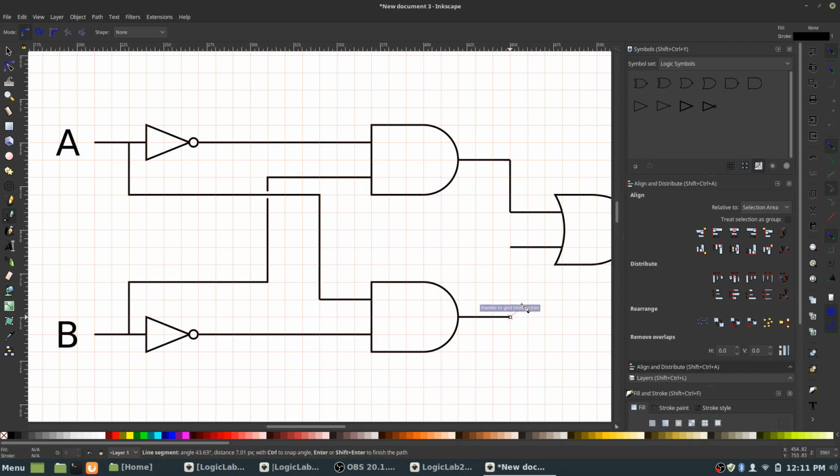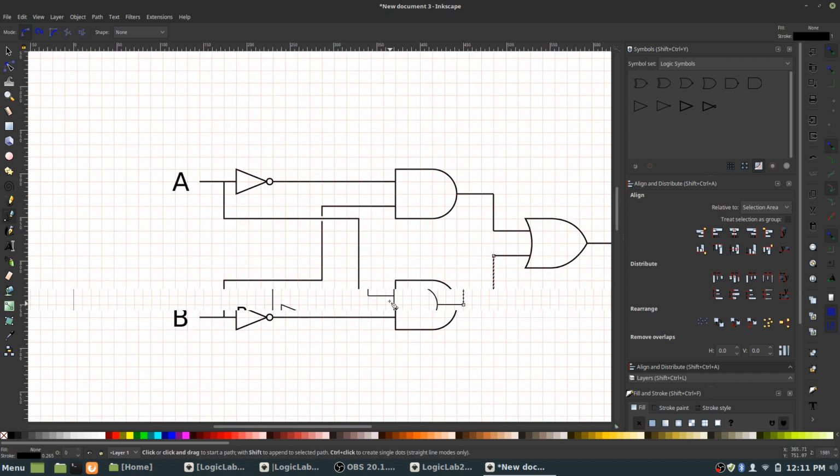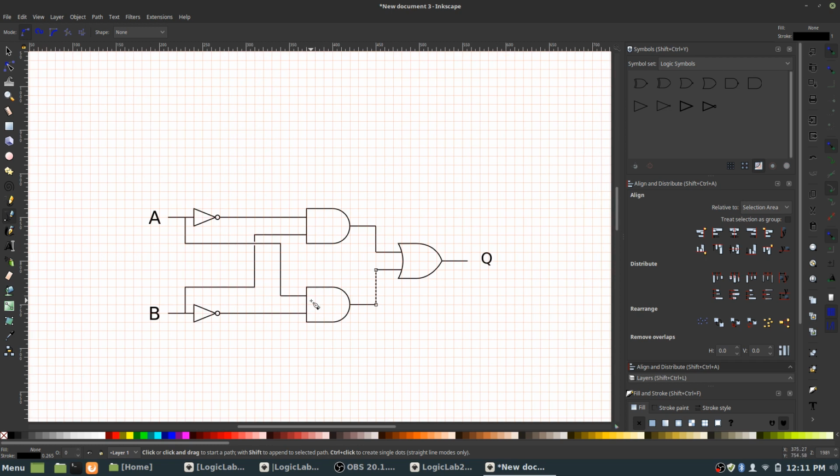Okay, I'll finish off the outputs of the AND gates into the OR gate, and I'm now going to line up that output Q and do a horizontal alignment, and that looks pretty good.